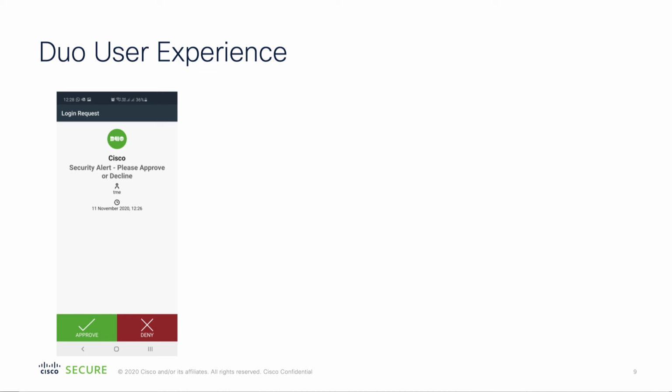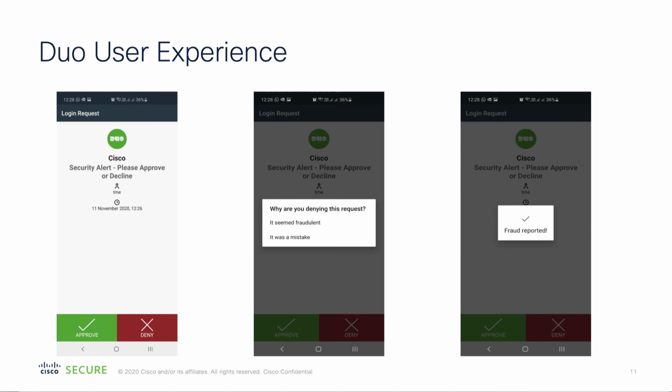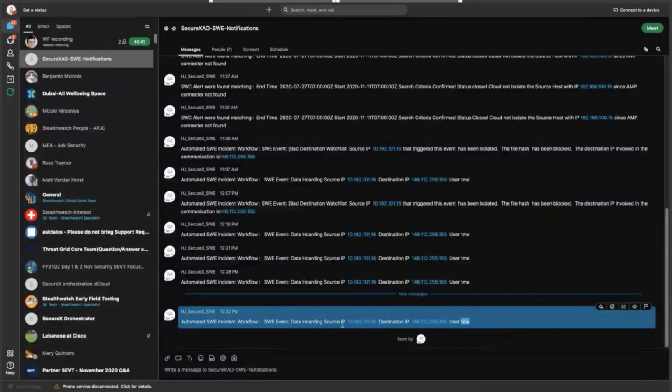I'm going to click deny. It shows me a prompt saying, why are you denying this request? I'm going to say it seems to be fraudulent. And since it's fraudulent, I'm going to deny it. In this case, the user has denied that specific traffic because he doesn't know what it is. And then we get a notification inside WebEx Teams about that specifically. So again, now we have another notification about this and how it occurred and when.